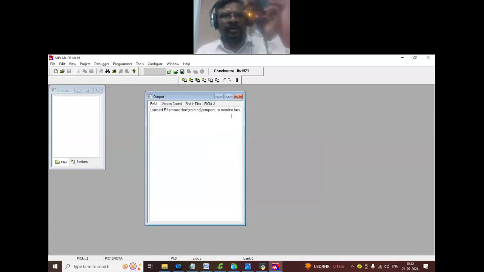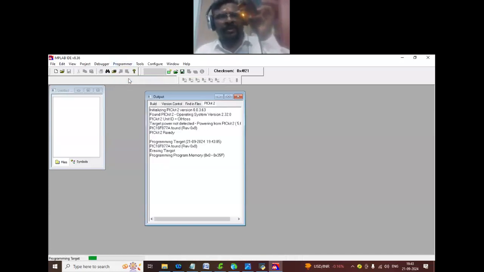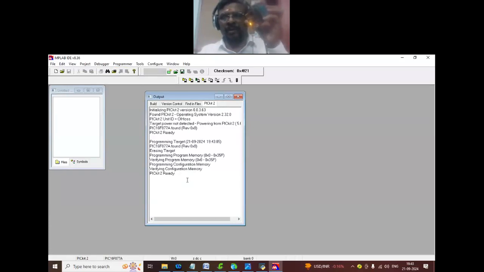Okay, now once you have downloaded, go to programmer and just click program. See here, the red LED is on. Now it is verifying configuration memory, PICkit 2 ready. Now your program is downloaded into the program memory of the microcontroller. Now the software is inside the microcontroller. Once you download your software successfully, then take your development kit.